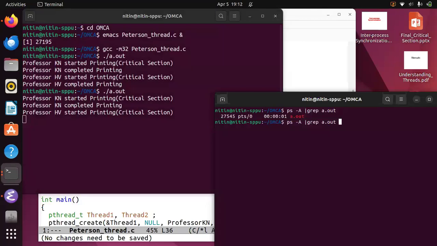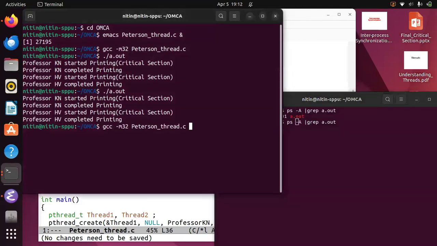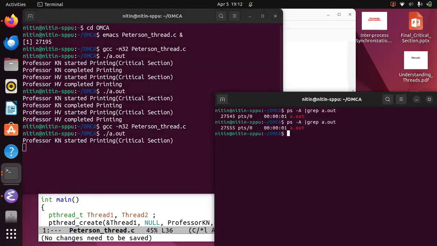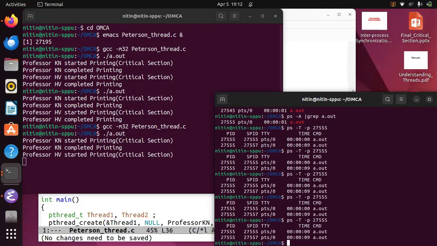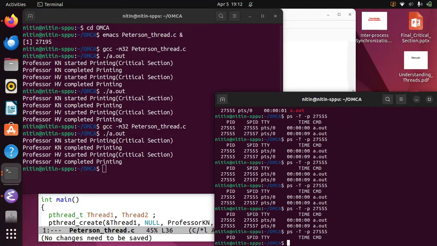So let us write ps. Oh, we haven't compiled it. So we have to compile the code. That's why the code finished early. So ps -T -p and our PID 27555. So you can see these threads are running there. Both the threads are running. And then ultimately everything worked out.